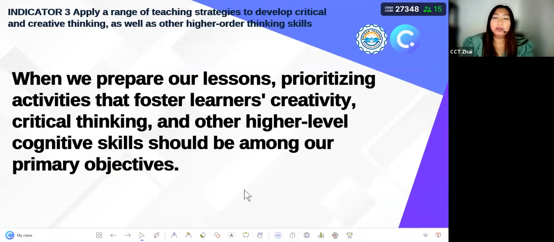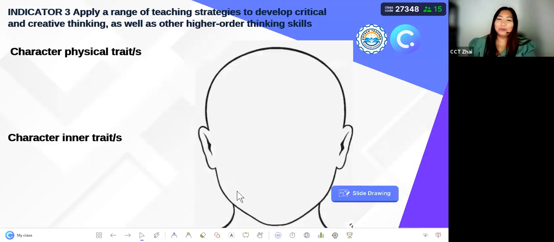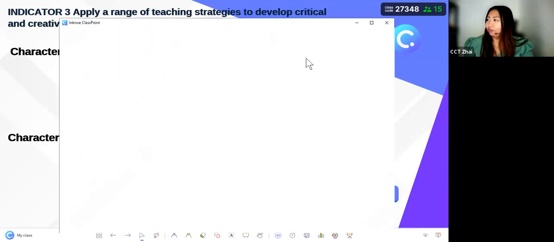Okay, so when we prepare our lessons, prioritizing activities that foster learners' creativity, critical thinking, and other higher level cognitive skills should be among our primary objectives. Ayan. Nakalagay po dito, hindi lang dapat si HOTS, kailangan meron ding creativity and critical thinking na activity. Okay po, at dahil may activity tayong critical thinking at creativity, let's have this activity.